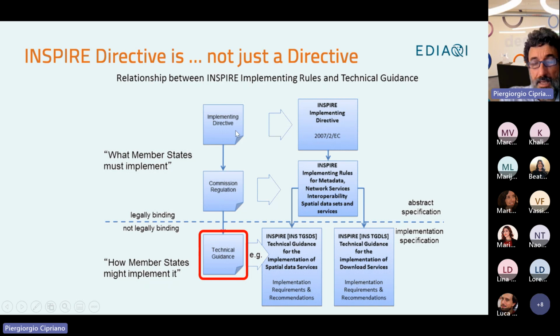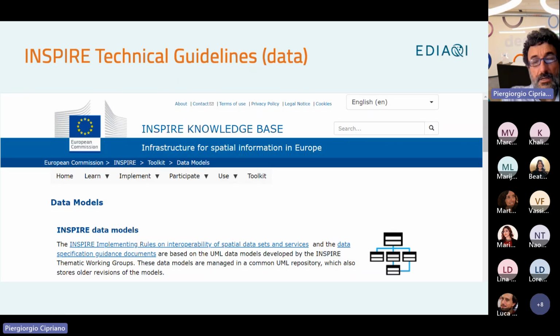So while the directive sets the principles and Commission regulations define what is legally binding for each member state, for each public body, public authority, and also private organizations dealing with public services, the technical guidelines provide not legally binding information, and so define how member states and organizations within member states might implement the rules and principles defined above.